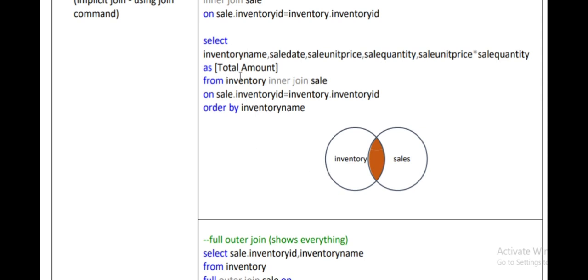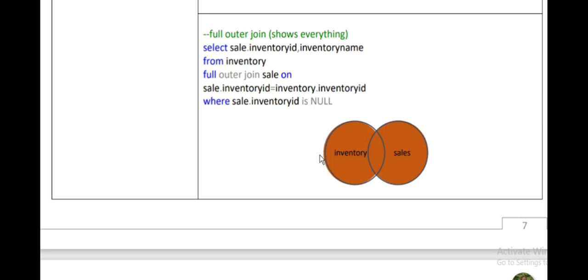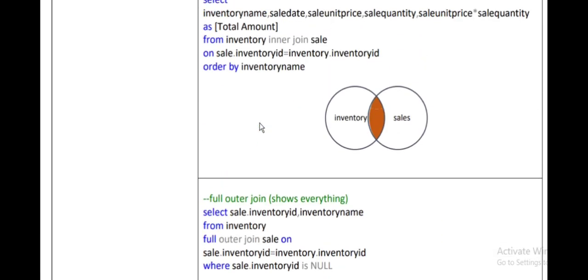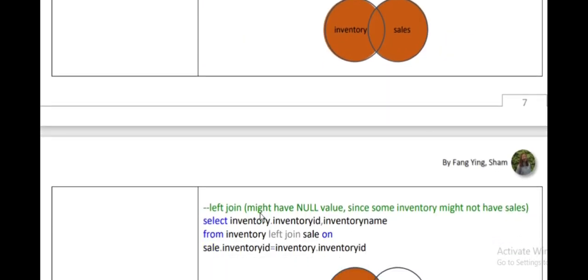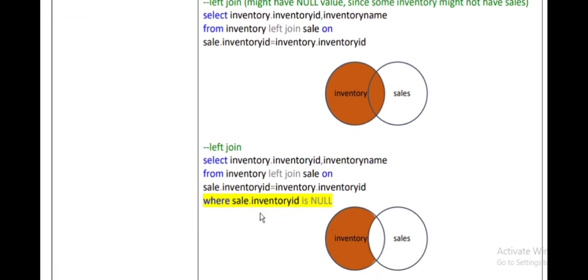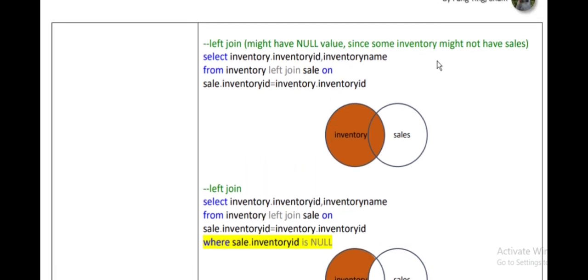Full outer join shows everything. Select sale dot inventory ID, inventory name from inventory full outer join sale on sale dot inventory ID is equal to inventory dot inventory ID, where sale dot inventory ID is null. It shows everything. Full outer join shows everything.